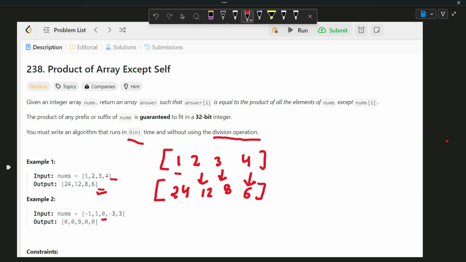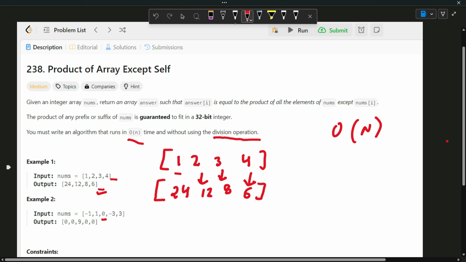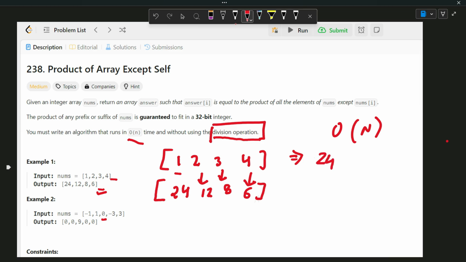And we have to solve this in linear time complexity, and we don't have to use the division operator. If we were using a division operator, then what we can do is find the product of all the elements, that is 1 times 2 times 3 times 4, that is 24. So we can find out the product by multiplying all the elements. And now we can traverse the array and divide 24 by the value we have in the corresponding position.